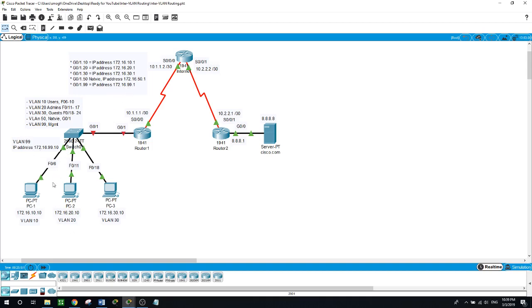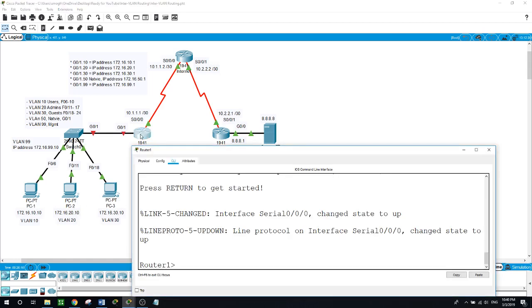And then we will test what we did, from PC 1, how to ping the Cisco server here, and the same from PC 2 and PC 3. So let's start with assigning these IP addresses for the sub-interfaces.